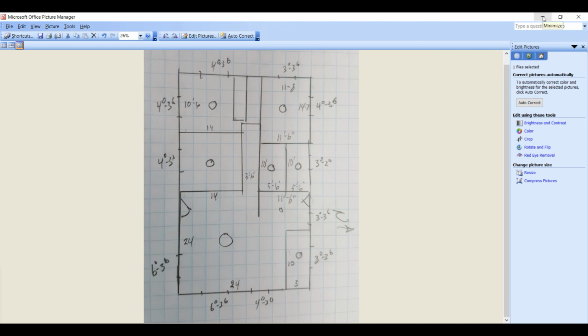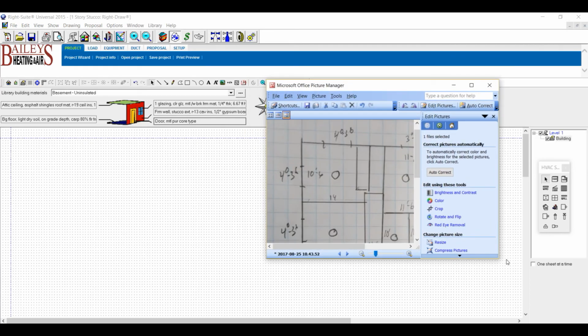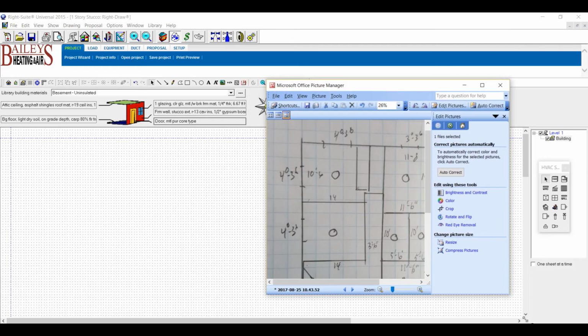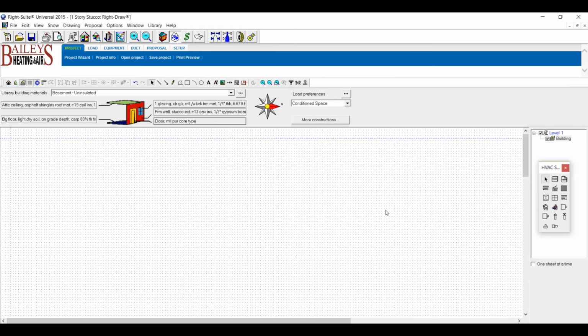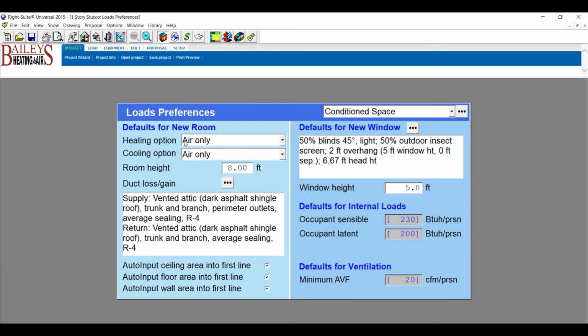So we'll pop back and forth between this to show you what I'm doing. You can see that it's actually pretty easy to do, and we're just going to minimize it and bring in, so let's start our drawing. Before we get started, we want to make sure that we have our settings correct. So click on your settings bar right here. This is the one for the Right-J toolbar, and then go over here to your settings and your loads preferences. This happens to be air for heating and air for cooling, but you can change those options.